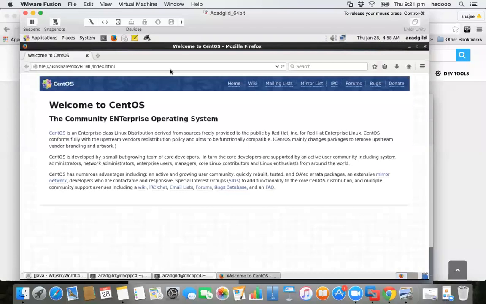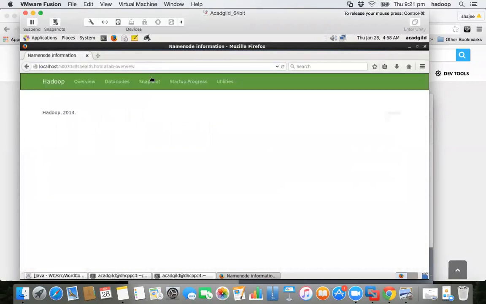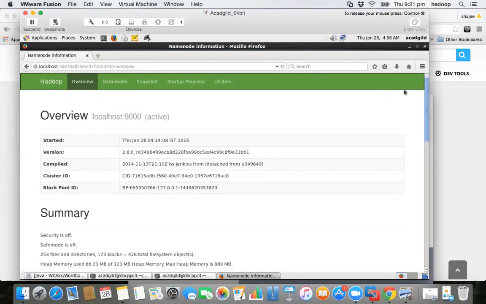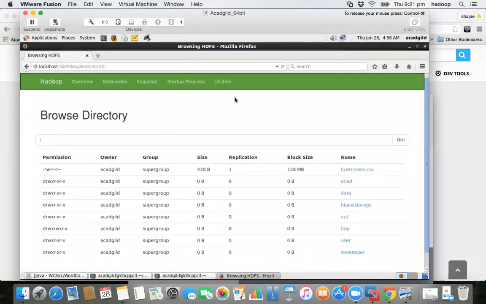In the last session we were given 50070. That's the port number, right? That's the IP and port number. So if I go to Utilities, Browse the file system, I should see exactly the same as what we saw over there: customer, ECA, data. So this is a GUI form of how I can see that data. Let's move on now.